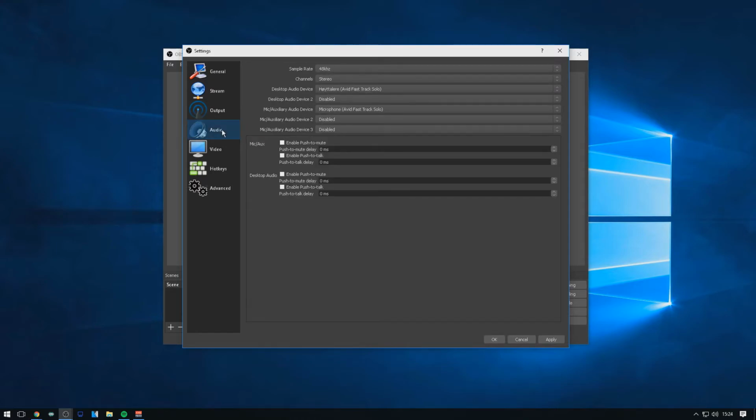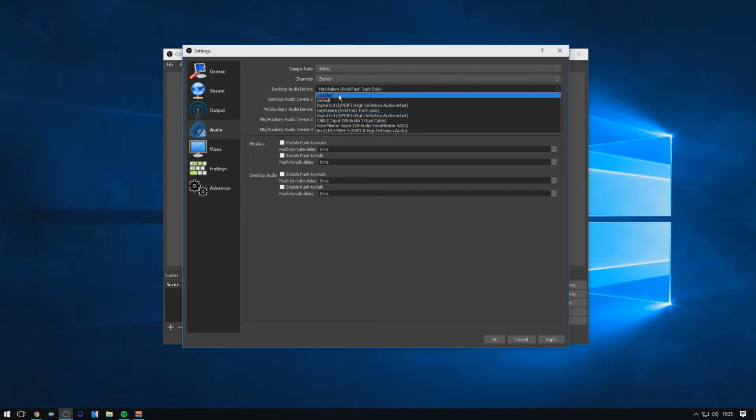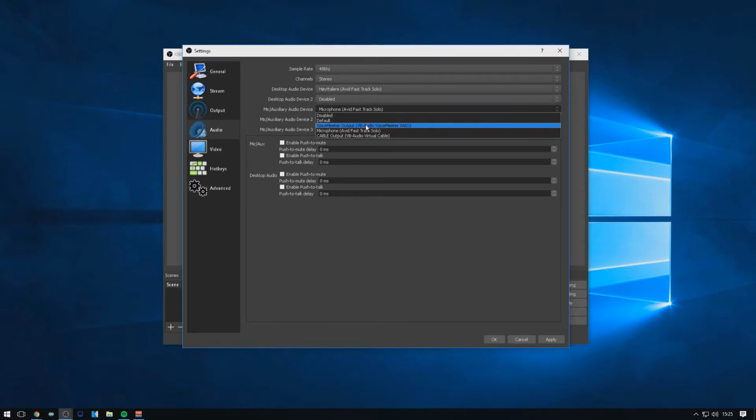Next tab, audio. You want to have your sample rate at 48. You want to have your channels on stereo. Desktop, this is basically what you hear. You want to have that on your headset. So mine is this. And mic, you want to have it on your input device, which is basically a microphone. So mine is this one.